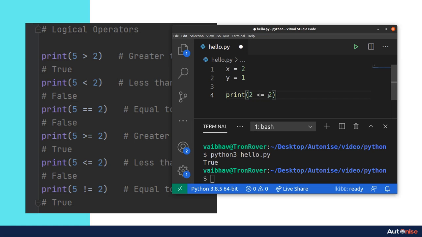Is 2 less than or equal to 2? Yes, it is equal to 2. That's why we got true. Replace this with 5 and run our code. We get false because 5 is not less than 2, nor is it equal to 2. That's why we got this statement as false.